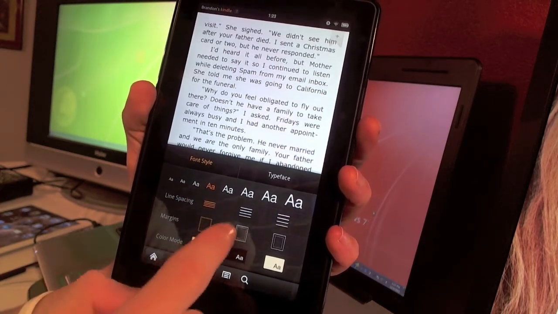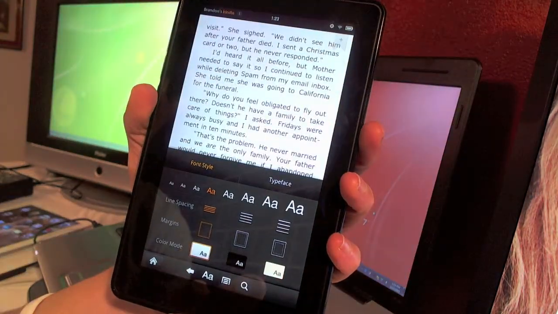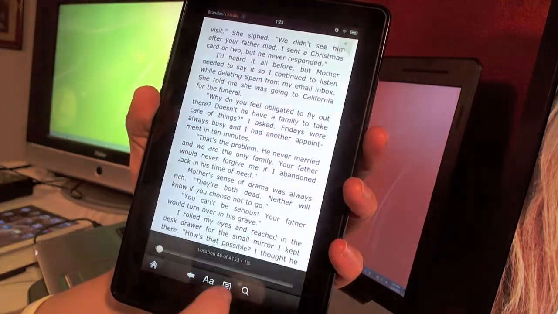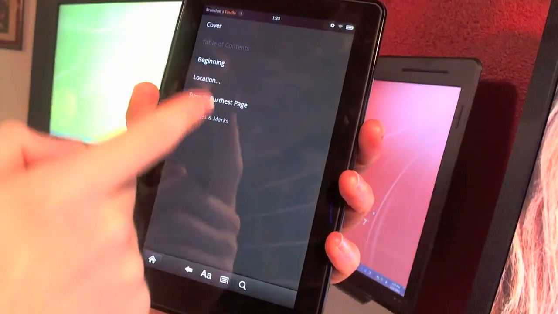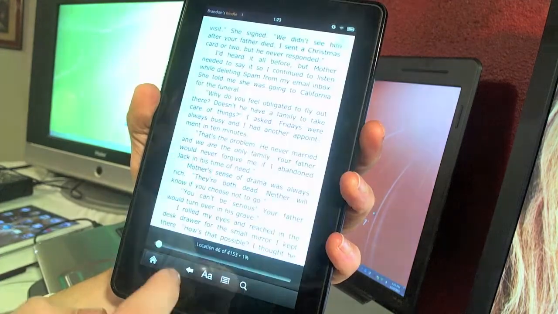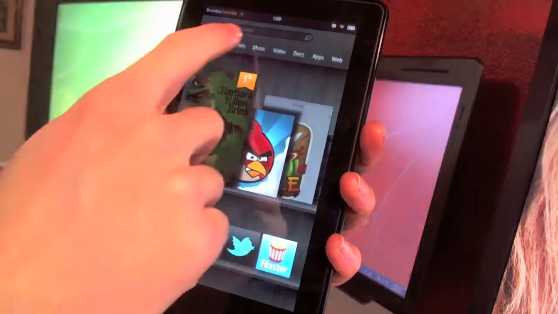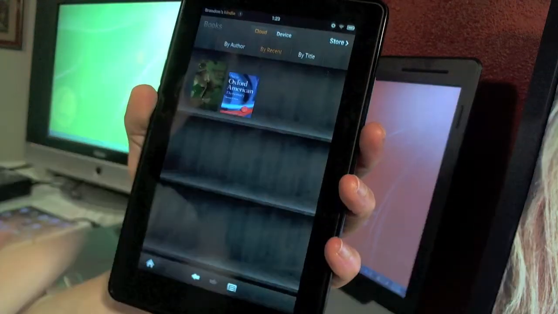You can change the font size, line spacing, the color of the background, the margins, all of this stuff. On the bottom here, we've got some more settings. Bookmark, you can skip pages. You can go to the beginning, the cover, you can check the location. You can sync to the furthest page, and you can search the book. And that's pretty much it for the books. You can go ahead and go home now.